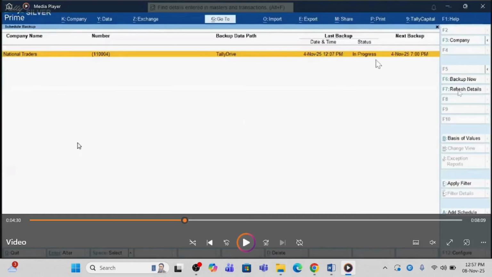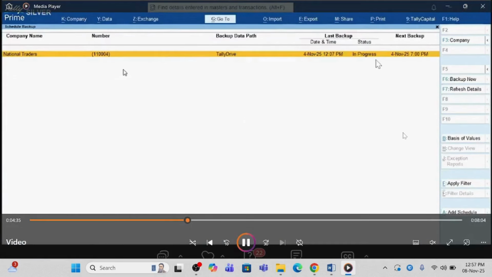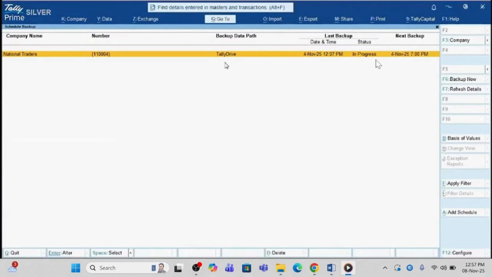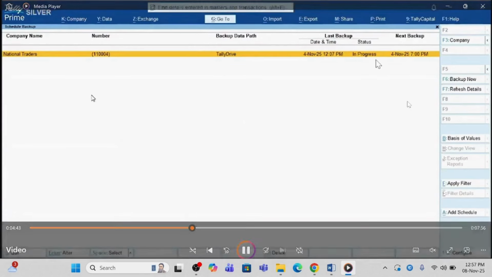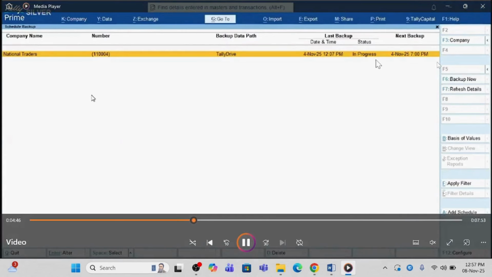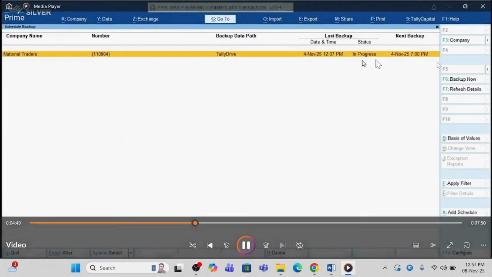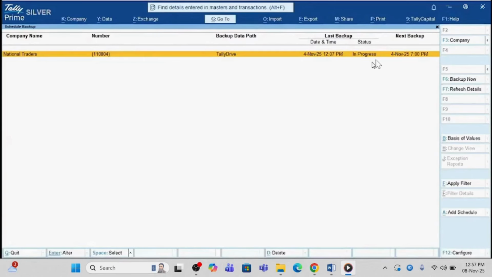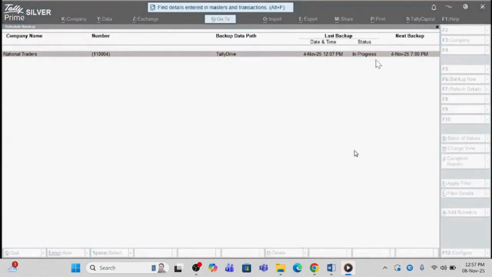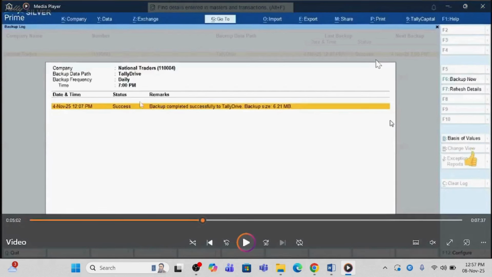And here, if you can see these options, I can just refresh to see the status of this backup, or I can click on backup now and take a backup instantly. Both of them are possible. I'll show you both of them one by one. So the backup happens incremental, like the first backup would take a little time and it would be a bigger file, but the next incremental backup would be a smaller file and with only the changes which have happened in Tally. So yeah, I just clicked on refresh details and you can see it's success.